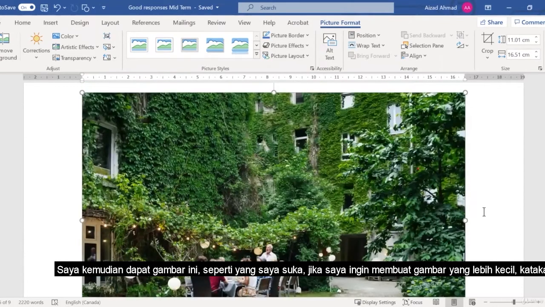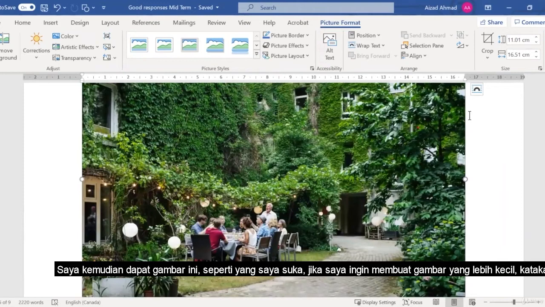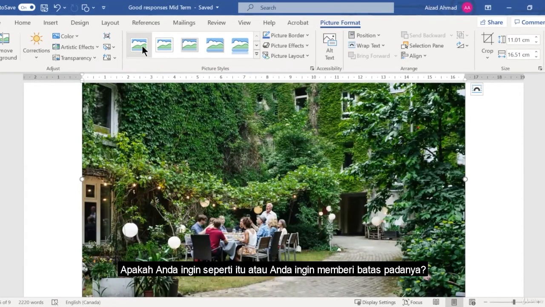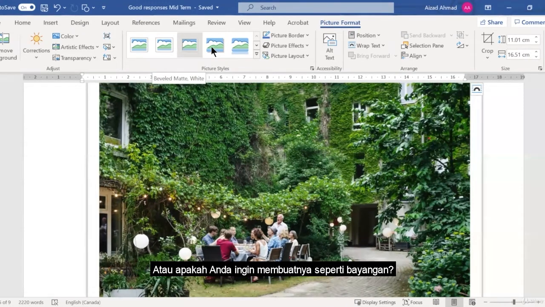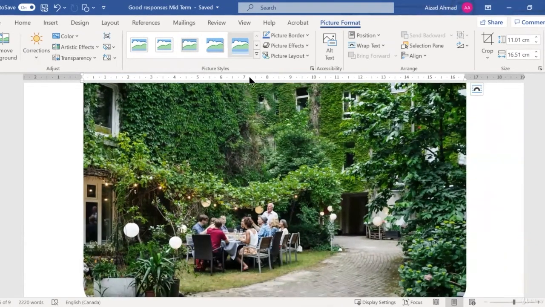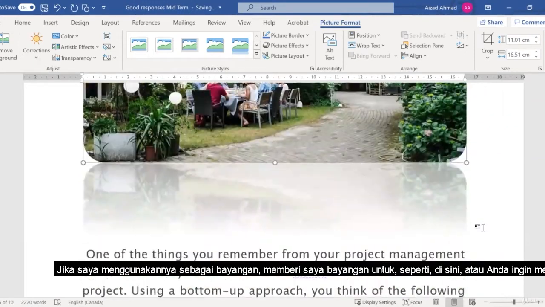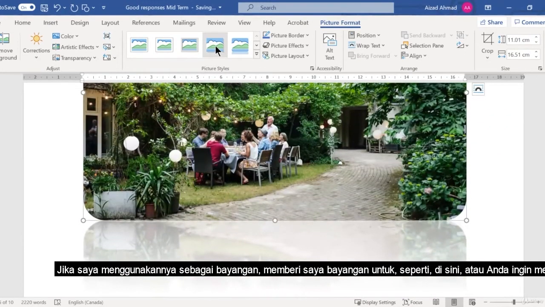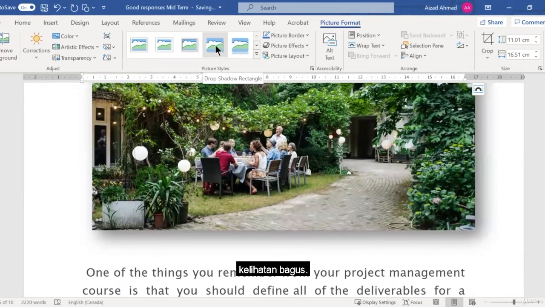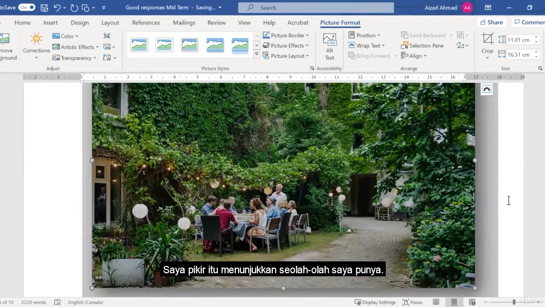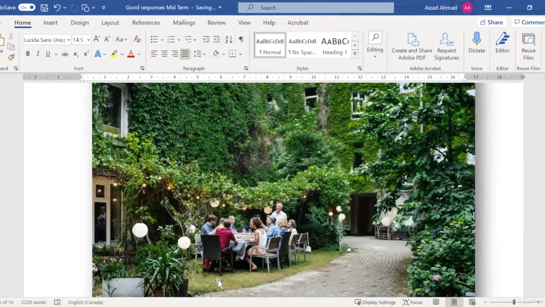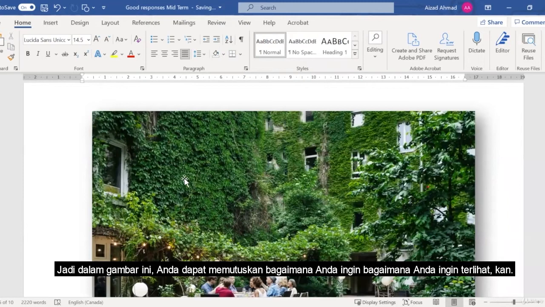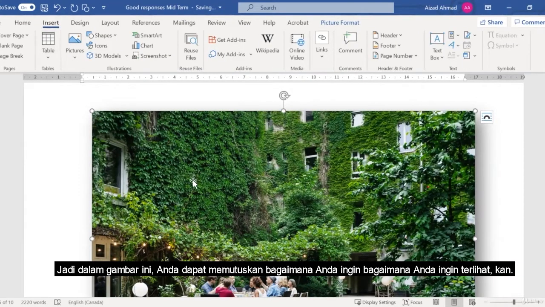If I want to make this smaller or bigger, it asks me what do you want to do? Do you want to leave it like that, or do you want to give a border to it? Or do you want to make it like a shadow? If I use a shadow, it gives me a shadow of it like over here. Or do you want to do it like this? Looks good, I think. It seems as if I have pasted it on here.